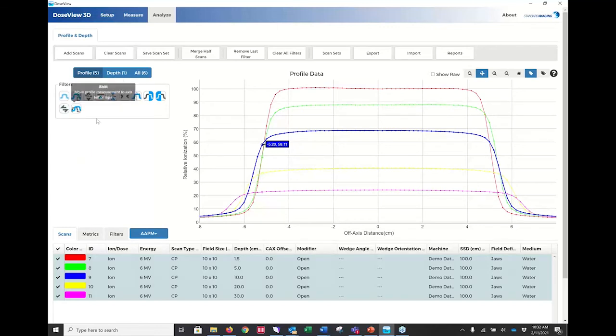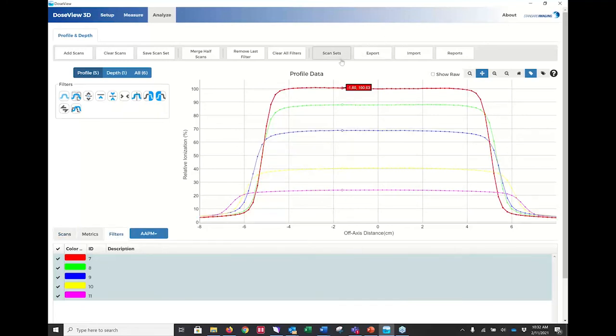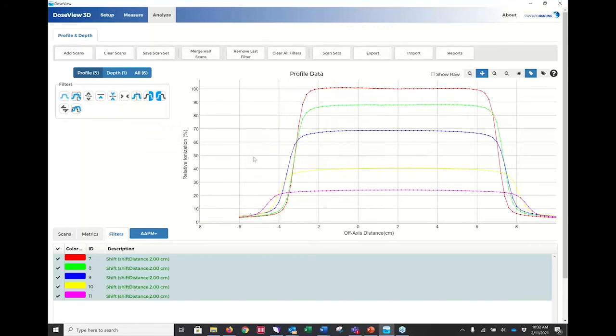The nice thing too is, as I set up a filter, if I wanted to maybe shift it 2 cm to the positive, you'll see now that it's shifted. I can always show my raw data. So you'll see this is the raw data and this is the shifted data. I can look at my filters here, showing you what filters are set on different specific scans. And now you'll see that the 2 centimeter shift shows on all these.